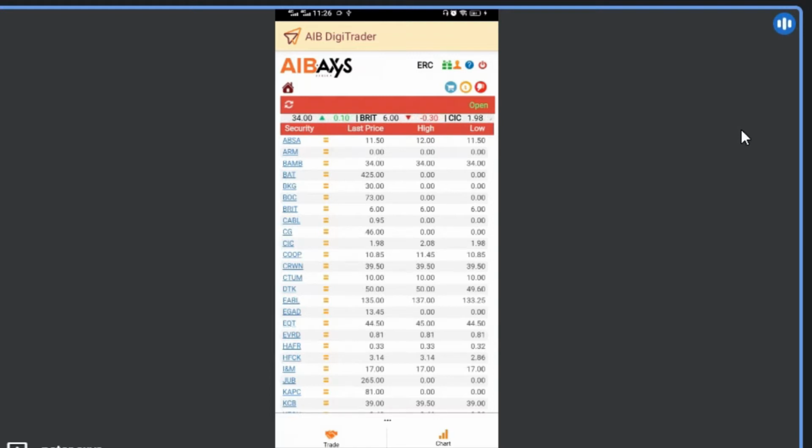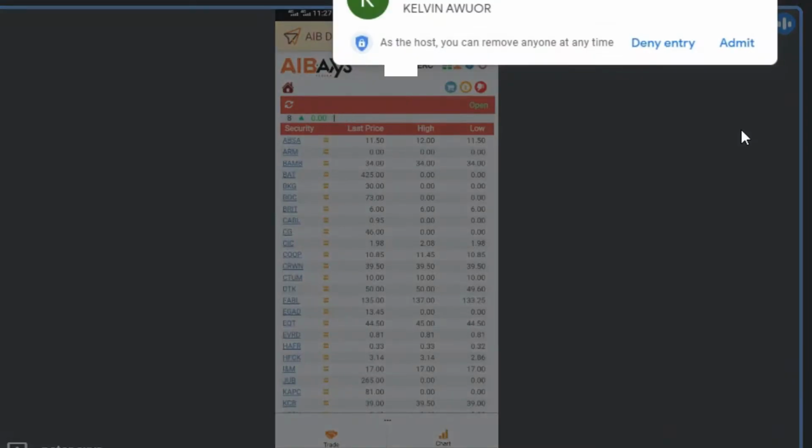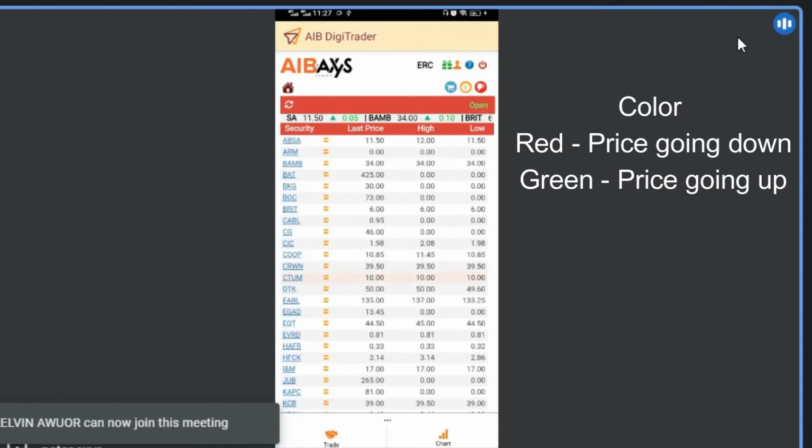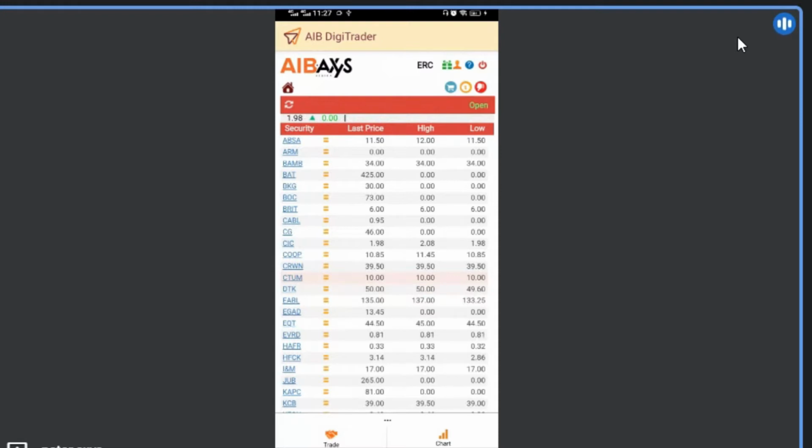Then below it, we have that scrolling bar. It's called a ticker. It gives you the counter, the current trading price, and the change based on the last traded price for yesterday. That's the closing price for yesterday. So it will tell you whether the counter is going up, like Barclays has gone up with 10, then there's BAT which has gone down with 30 cents. So you can follow the market and know whether the shares are going up or going down. As I said, Barclays, as you can see, has gone up with 10 cents. Britam has gone down with 30 cents. You'll be able to follow.